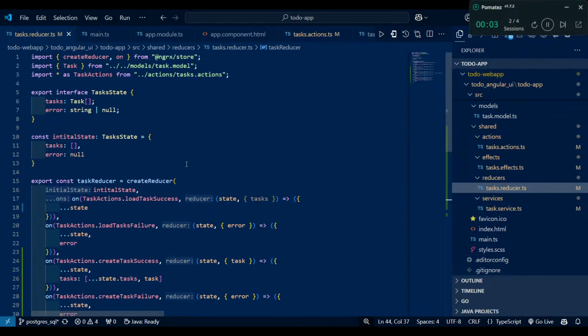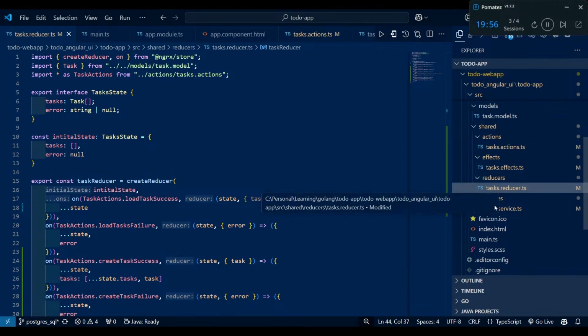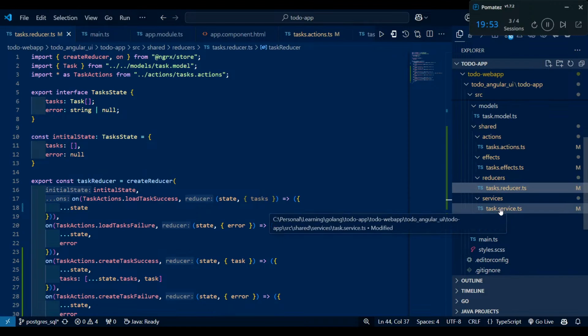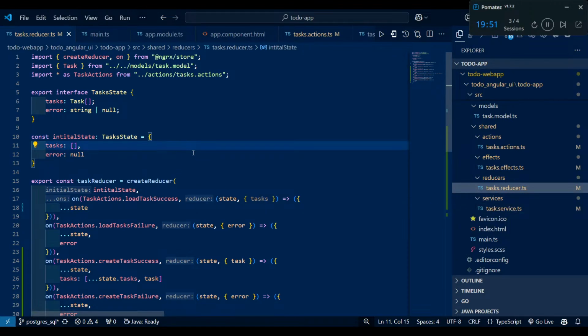So this is how we have completed all the code for the NgRx state management store module for the action, effect, reducer, and service related code. We will take some break.